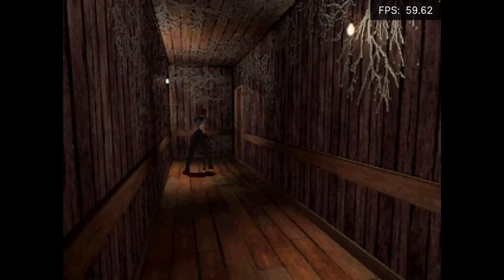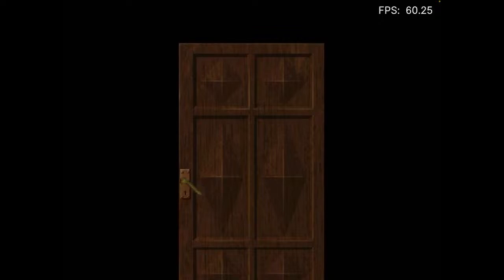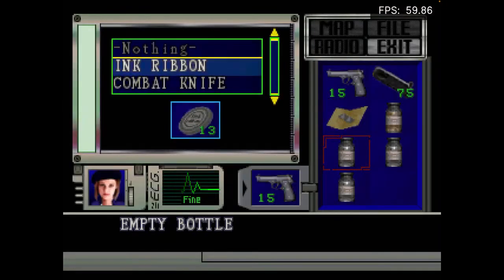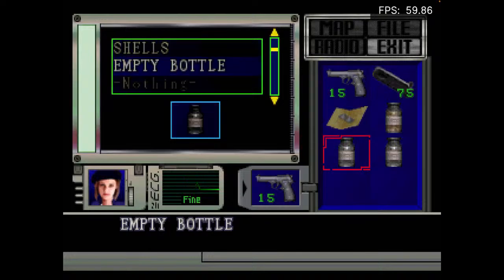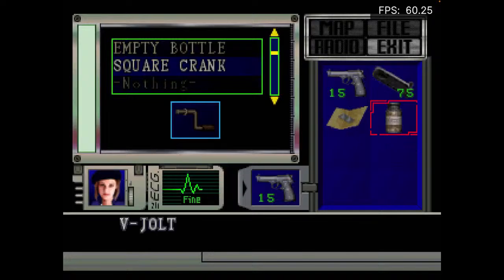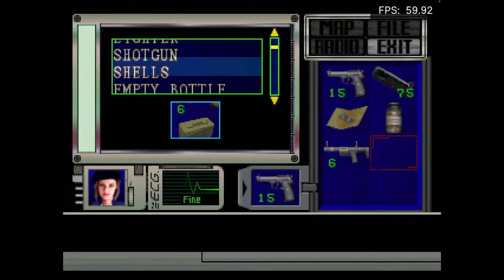Alright, we're gonna put these in, and then we're gonna go to the save room. We're gonna make one last save, and then we're gonna go in the basement and put the VJ on the plate. So let's get ready. Pick this way, I guess. We need this. Let's get the bazooka.